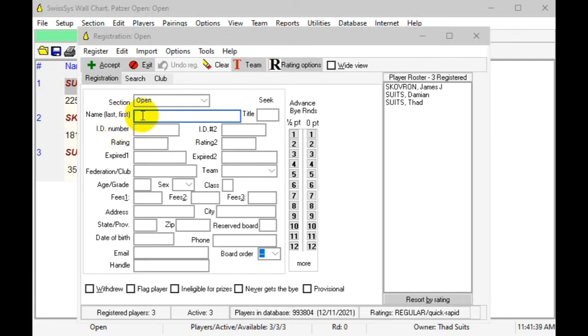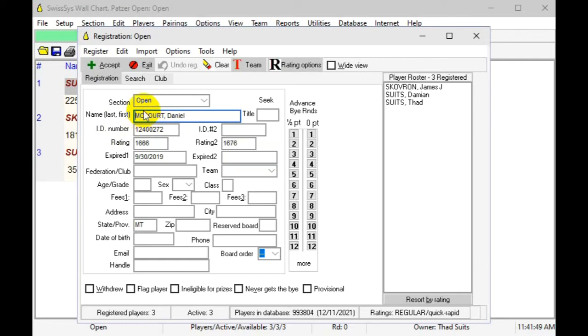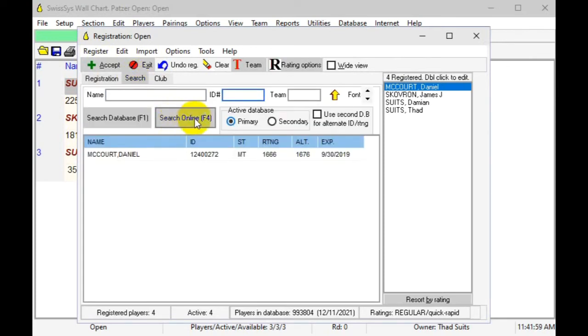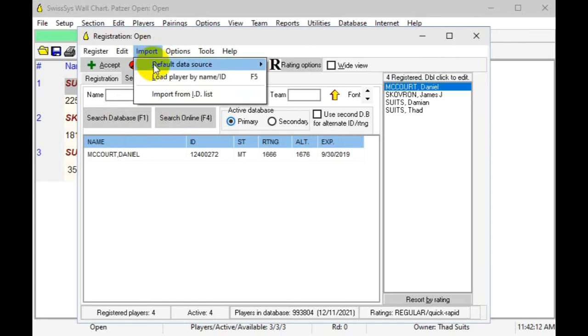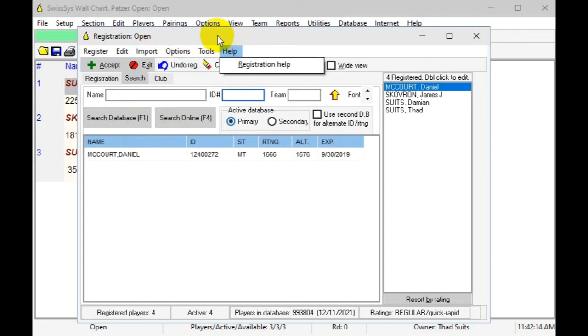I could have done the same thing, by the way, straight from the Registration tab. Here I'll type in another name and hit the F5 shortcut key to do the search. I can even set the Enter key so it instantly triggers a search from here. For USCF and FIDE tournaments, there's also the option of loading player data directly from their websites. I can either click the Search Online button of the Search tab to load players from there, or I can set my default data source to Online rather than Database by clicking on the Import menu.